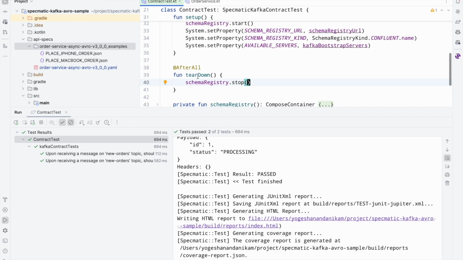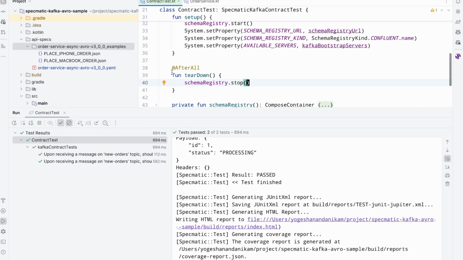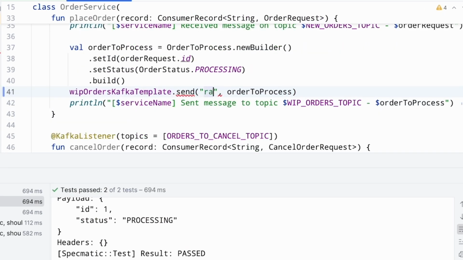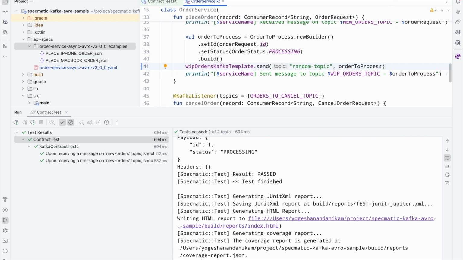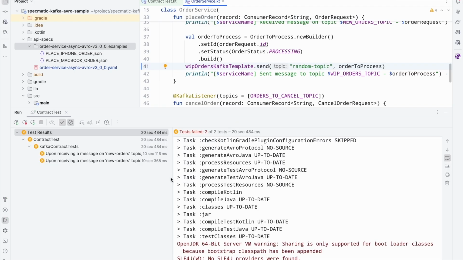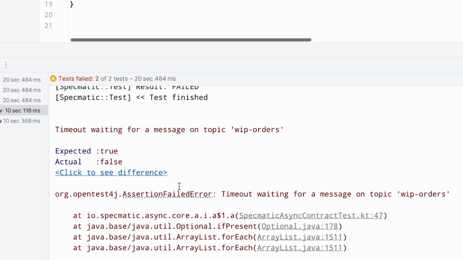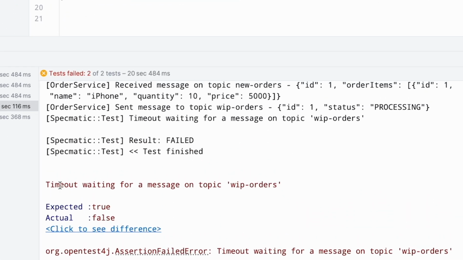Now, to truly validate the power of contract testing, let's intentionally break our contract. I'll simply now start publishing the reply message on a different topic. Let's run the tests with this change in place. As expected, the tests have failed. And if we look at the reason, the tests were waiting for a message on the WIP orders topic but failed with a timeout exception.